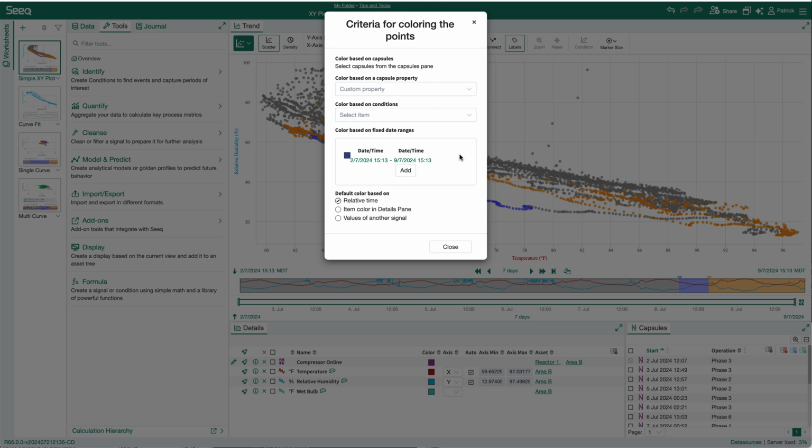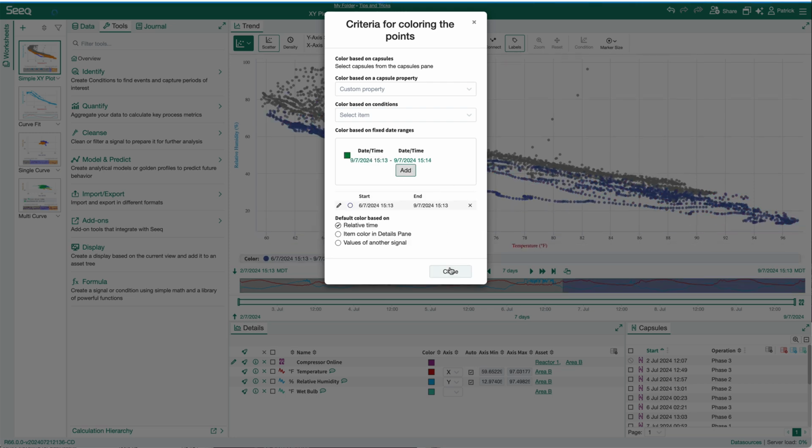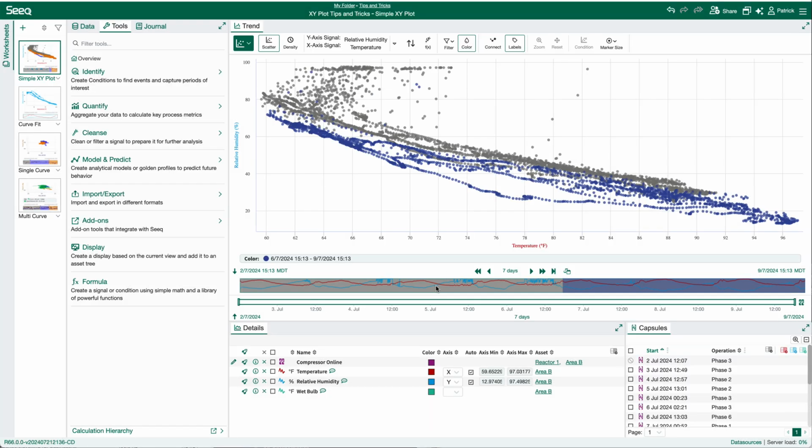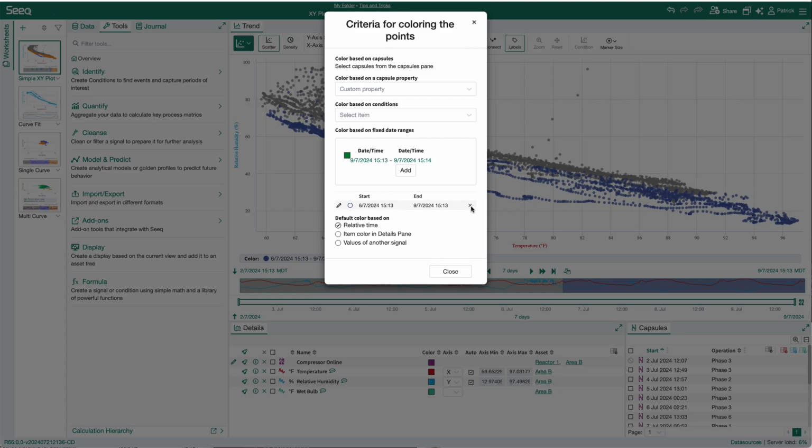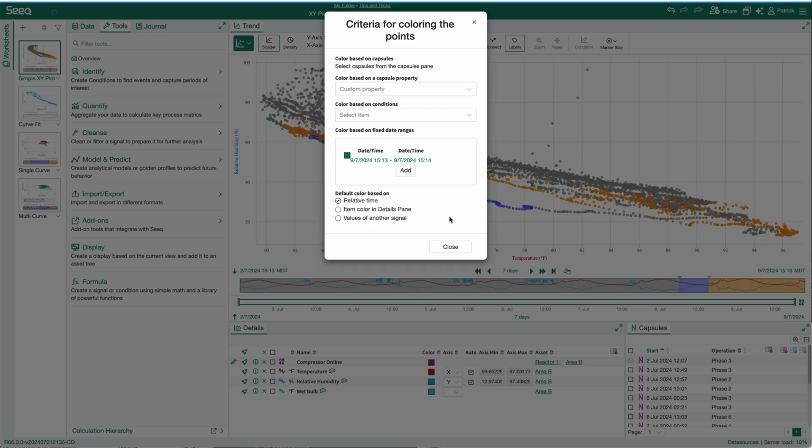In this case, for instance, if I wanted to change to a specific time and show that in a specific color, I can do that right here through the modal. And you can see, as we close this out, now my color is dependent on that time period. We also have other ways of coloring, so we can just color by the item in the details pane. That's what's in that little square right there next to the signal.